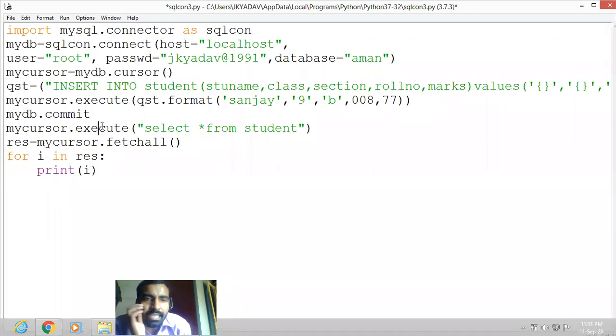Okay, now you will see that in the table these records will be inserted. Sanjay with class 9B, roll number 8 and marks 77. These will be inserted and it will be displayed also. So now let us save it and press F5.